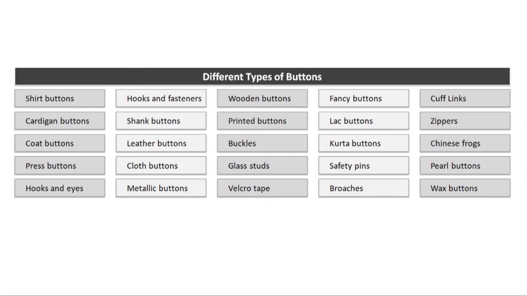Here is a list of the different types of buttons. We have shirt buttons, cardigan buttons, coat buttons, press button, hook button, hooks and eyes, hooks and fasteners, sank buttons, leather buttons, cloth button, metallic button, wooden buttons, printed buttons, buckles, glass studs, Velcro tape, fancy buttons, lac buttons, kurta button, safety pins, brooches, cufflinks, zippers, Chinese frog, pearl buttons, wax buttons.